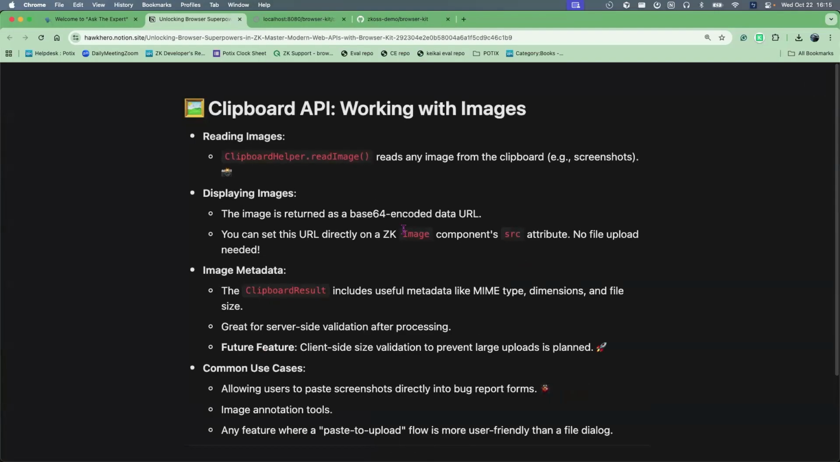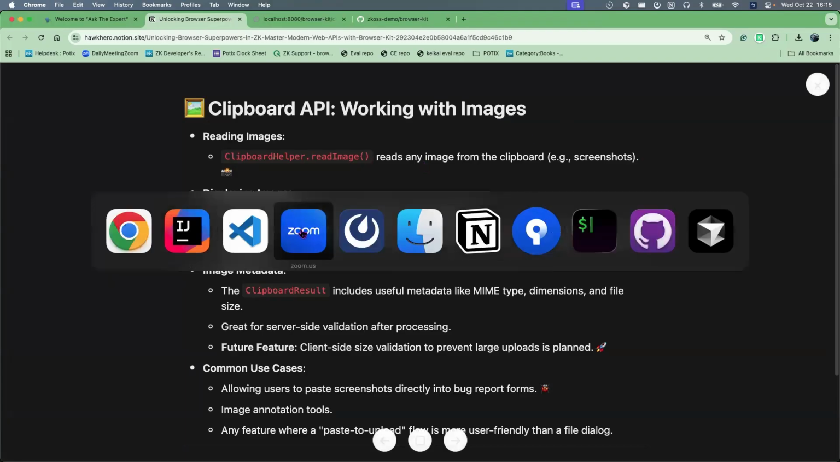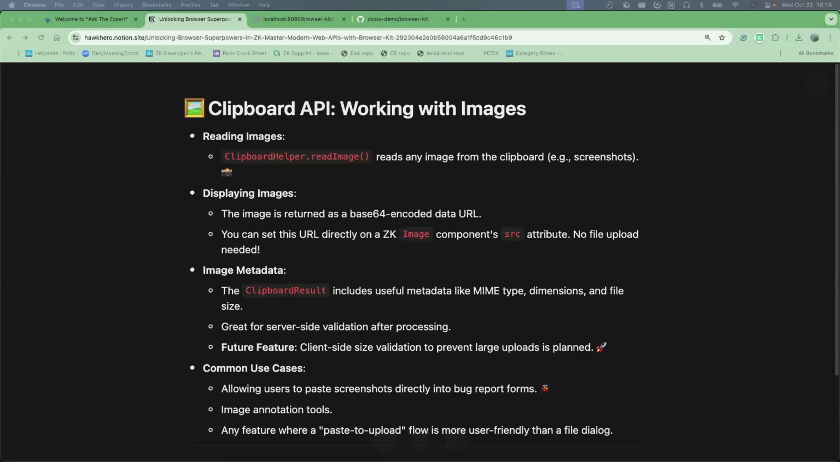Okay, the next one is about the read image. Read image, I think, is useful when you want to copy an image and read the image in the clipboard. So you can use this way to upload. Okay, so let's check. For example, let's check.